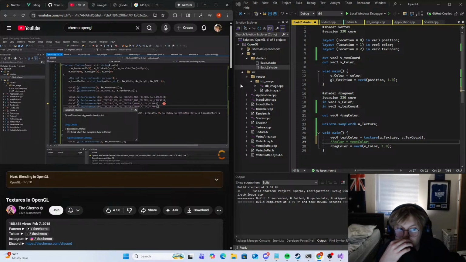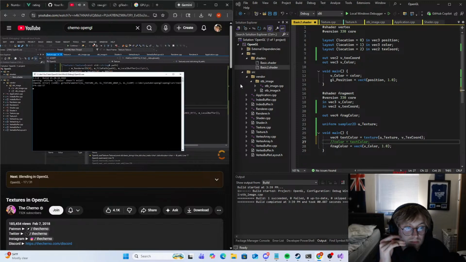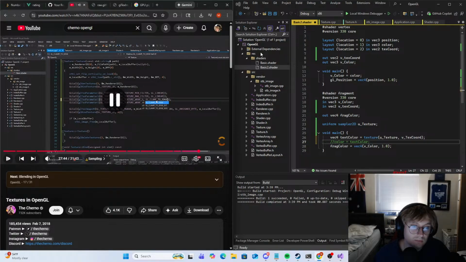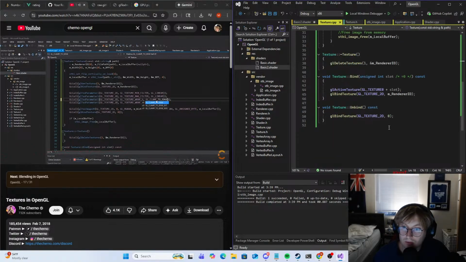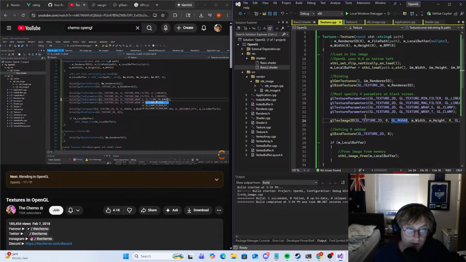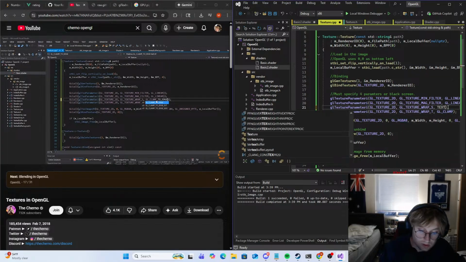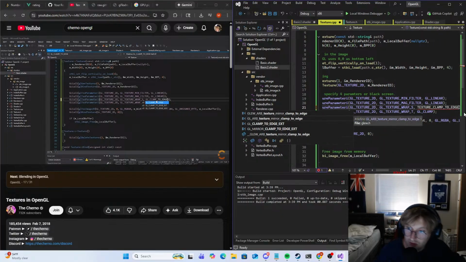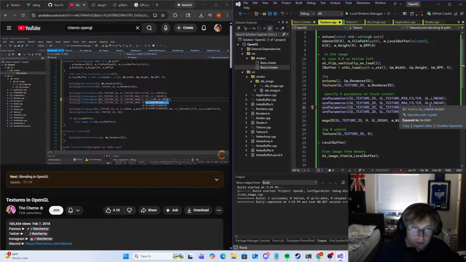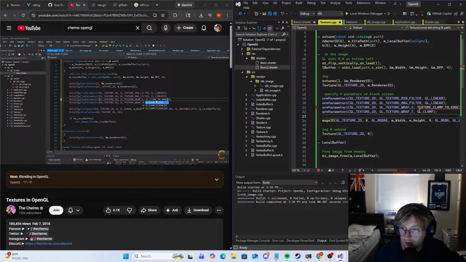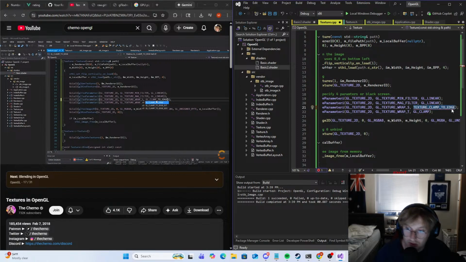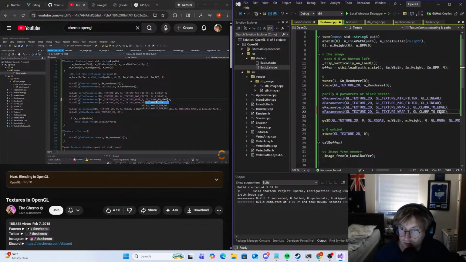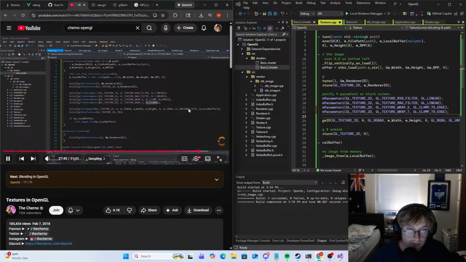Okay, so we get a nice little OpenGL error here. If we look at the actual console, we can see it's a 1280. This is because this is not GL clamp, it's supposed to be GL clamp to edge in more modern versions, so we'll just set texture clamp to edge. GL underscore clamp underscore to underscore edge. Set this to be GL clamp to edge.